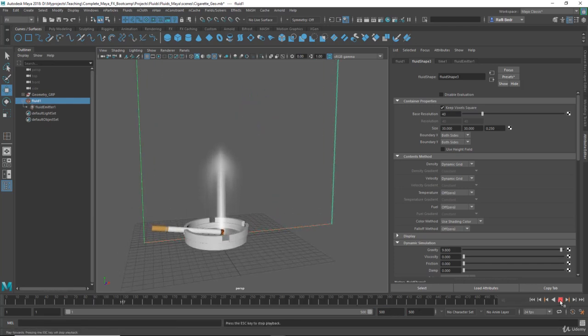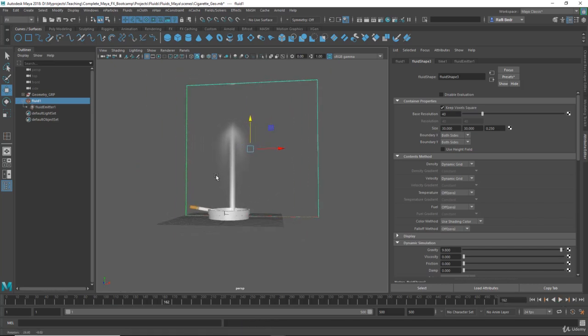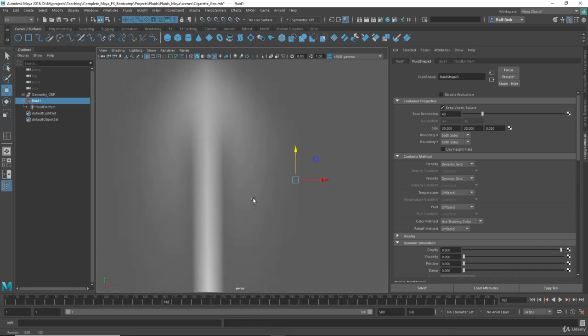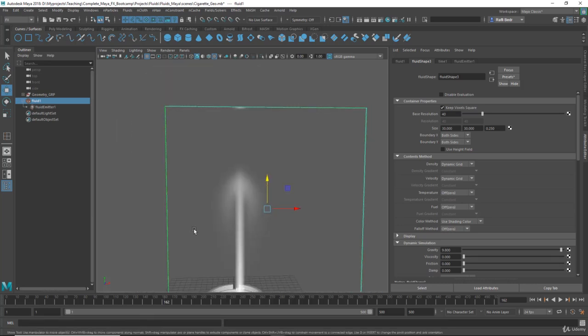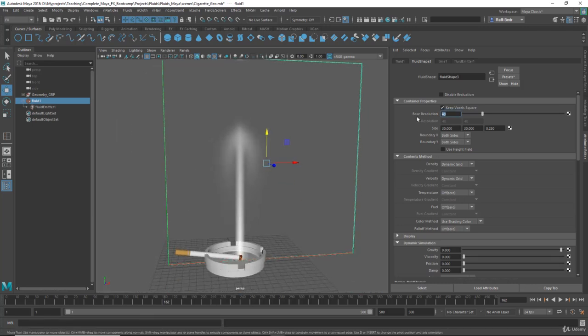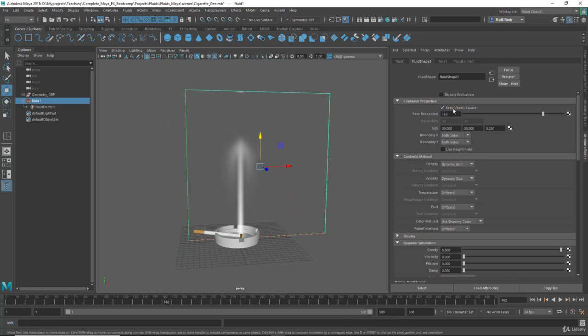As you notice, the first thing is the container doesn't have enough resolution. As you see, we have square voxels. So we need to increase that to about 164 now, and then we'll increase it a little bit more. And remember, every time I increase that, the simulation will take longer to calculate, so keep that in mind.